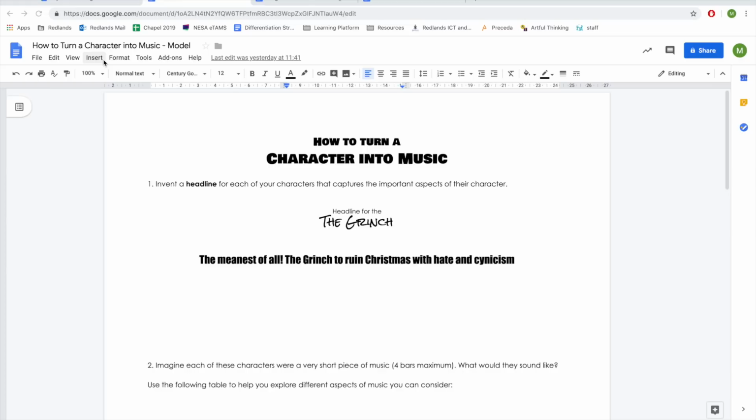Welcome to this tutorial on how to create a character theme for the Roadrunner film project. In this tutorial, we will cover how we will use the musical information you discovered about your characters to create a character theme. To complete this tutorial, you will need to have completed the How to Turn a Character into Music document. A character theme is a very short melody or phrase that represents a character and makes you think of a character when you hear it.